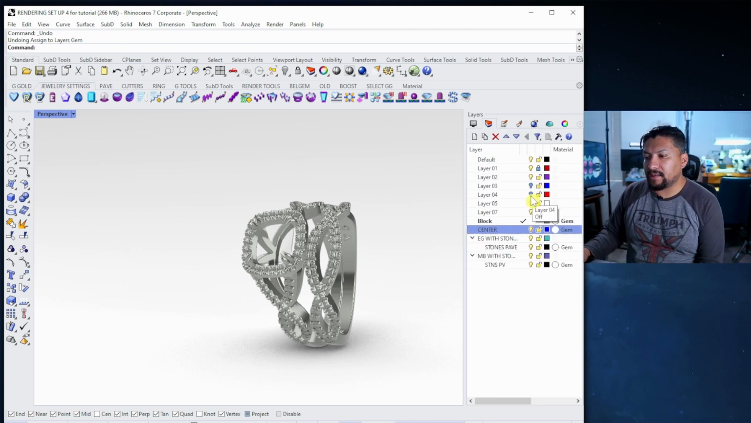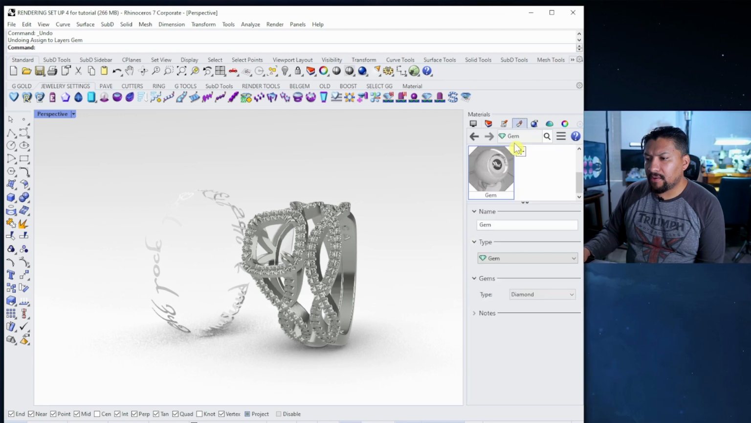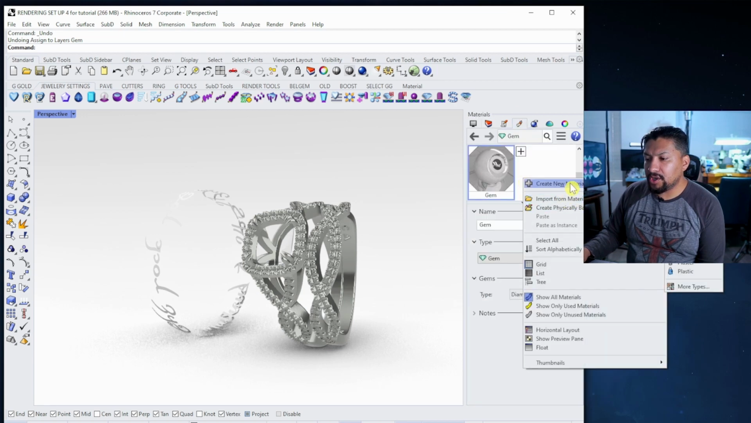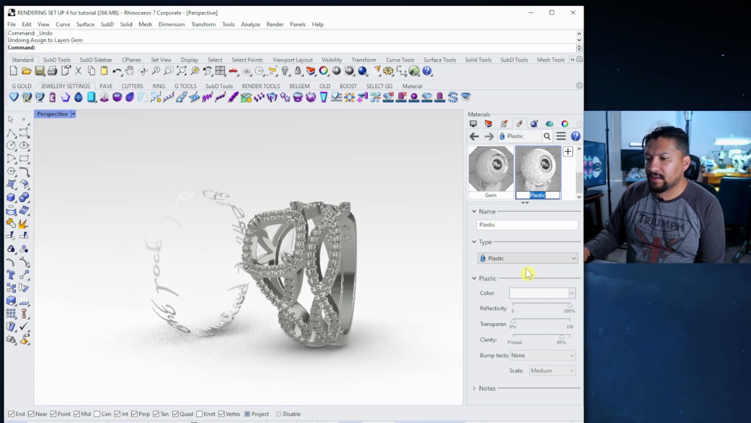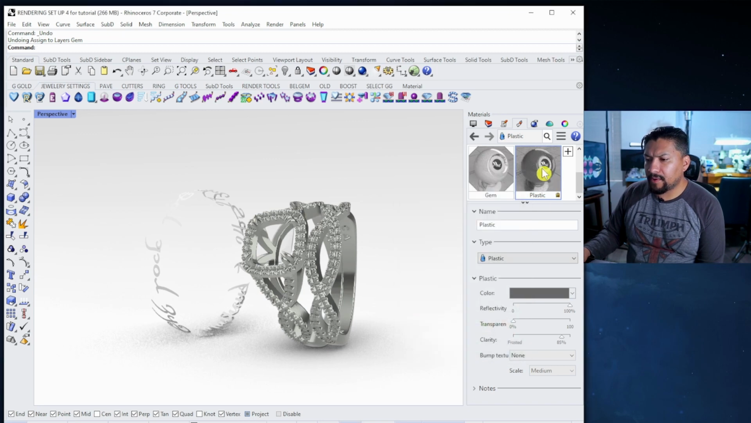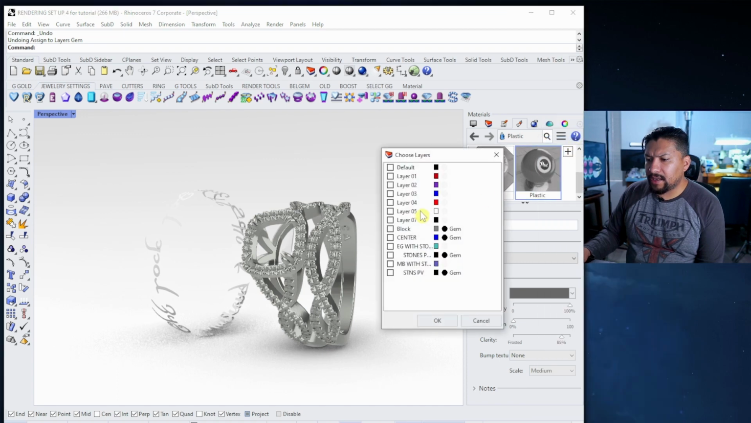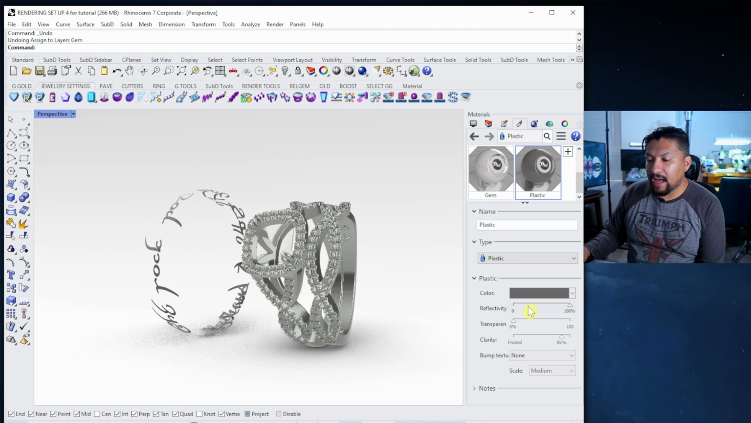Let me assign a material to the stamp. So I'm gonna have them there. And I'm gonna go materials. I'm gonna put a new material. Let's say plastic. And I'm gonna go with the color dark gray. Put OK. I'm gonna right click on it and assign to a layer. And I know it's this one and I'm gonna put OK. So now it's got that look. All right, we're just gonna leave it there.